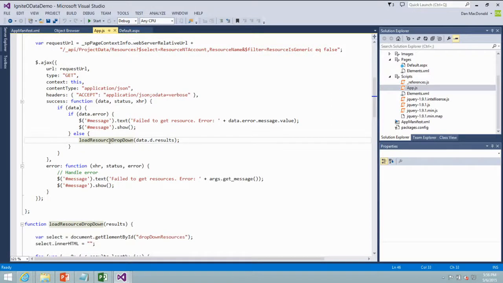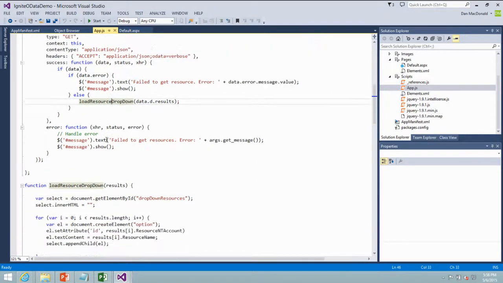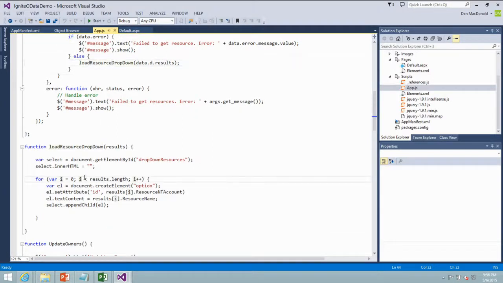And if that's successful, then we're going to load our resource dropdown. And otherwise, we'll print a message. And so we're going to pass the results from that request to the load dropdown, and then we're going to loop through those results and load that resource dropdown. And we can run that now just to see how that runs.